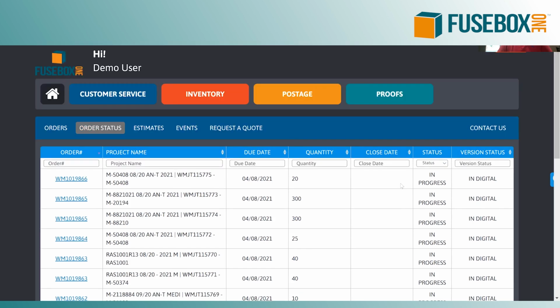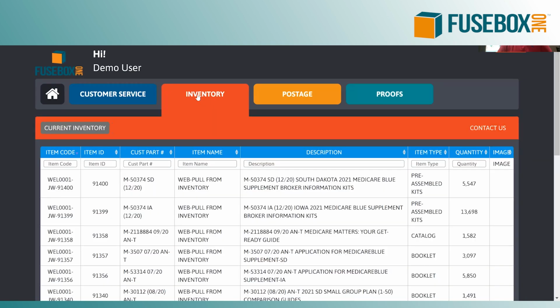And because this is web-based, they save it to their favorites and they can log in every day and track that information. Other tabs that might be beneficial to individuals and organizations is the inventory tab. Same deal, all the inventory, you're allowed to filter through it, whether you want to filter by description, item name, item code, all that's available for you.